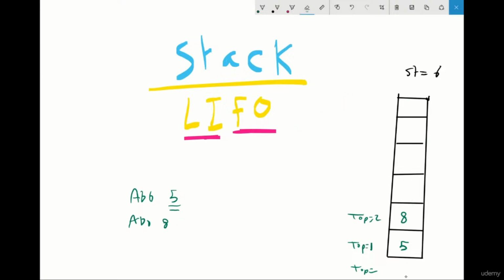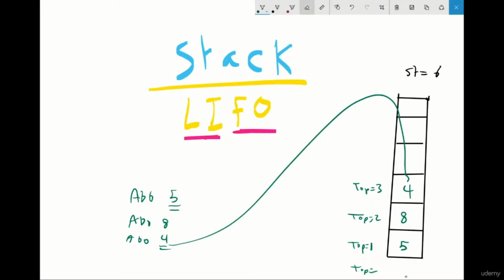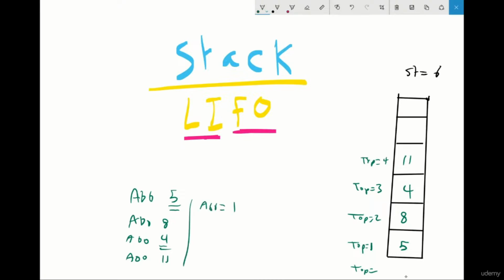Now I want to add more elements, so suppose add 4. You say, okay, increase the top by 1 so the top is 3, and take 4 and add it at index 3. And you continue the same concept, like add 11. You increase the top by 1, so the top is 4, and you add 11. Add 1: increase the top by 1, so the top is 5, and you add 1. Then add 6: increase the top by 1 and add the element 6.